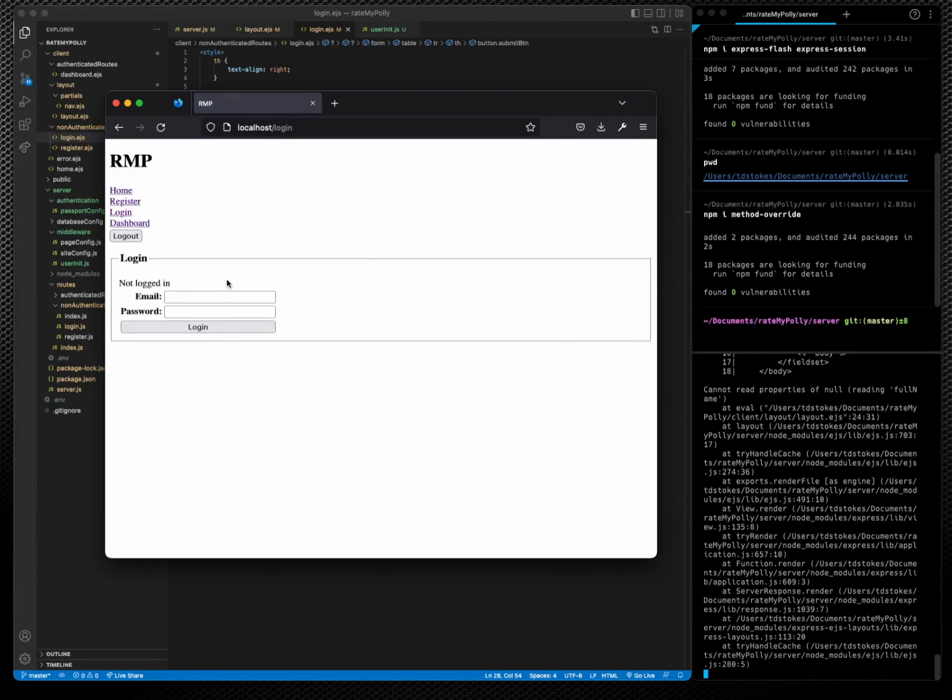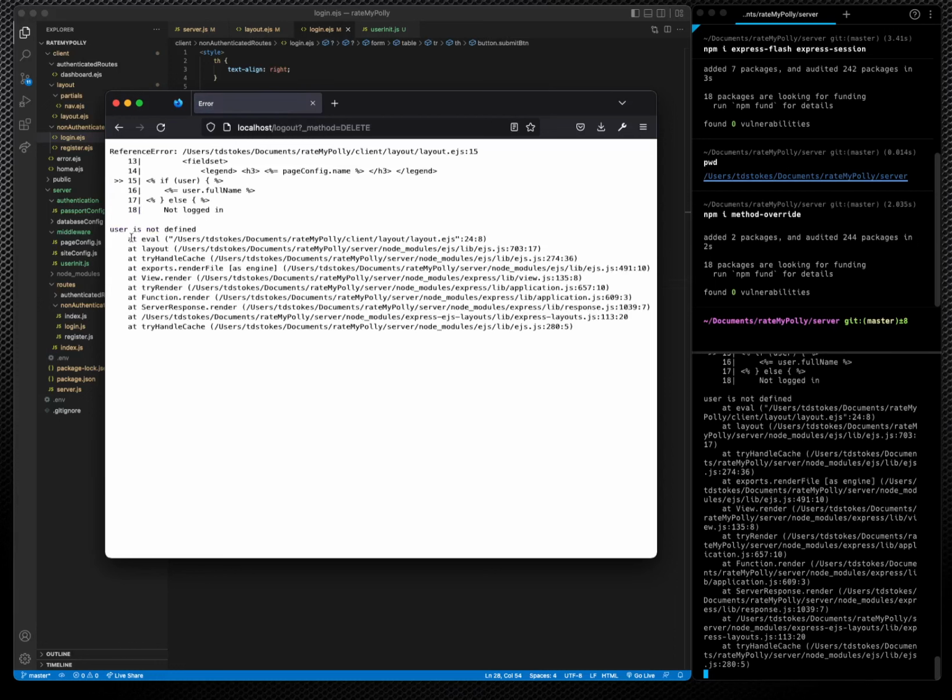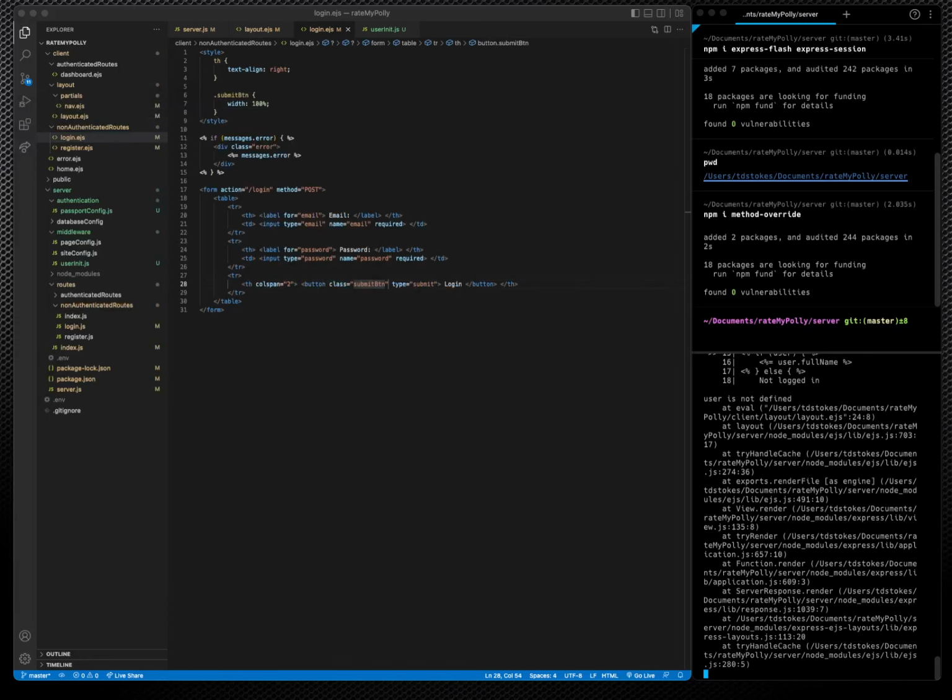Okay, now let's log in. We're still not logged in. basic@user.com, basic. There we go, and now it's coming up basic user rather than not logged in. We're going to log out. User is not defined. Why is that doing that now? Because we are logged out. That should be fine. Well, this is fun.